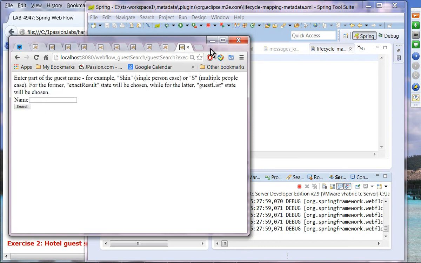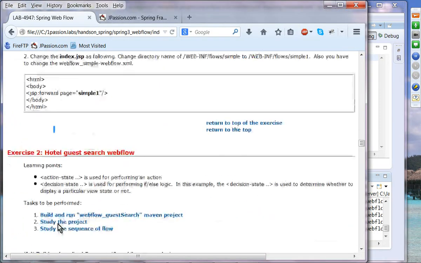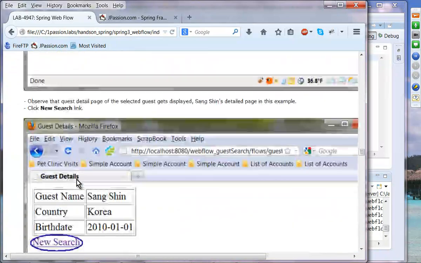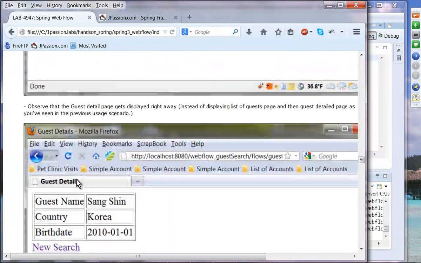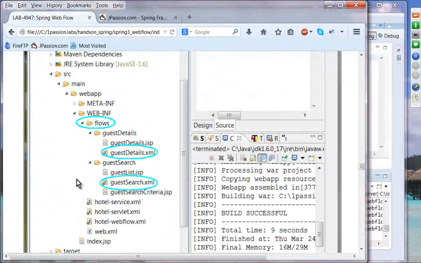Okay, so it's a relatively simple flow, but it will exercise the things that we have learned. So this is what we have done. If you take a look at the code, we have two flows. One is the guest search, and then we have a guest detail. This is a subflow that is being invoked inside the guest search.xml file.